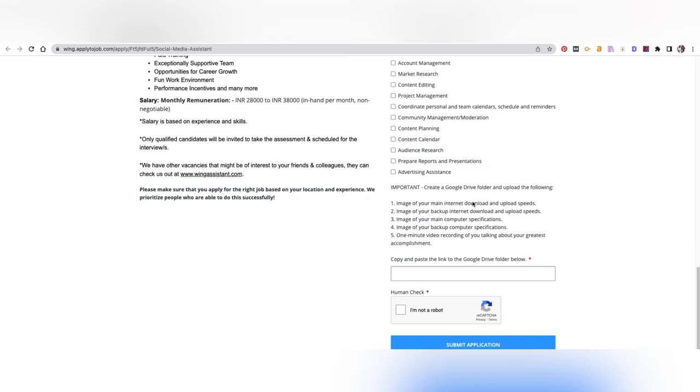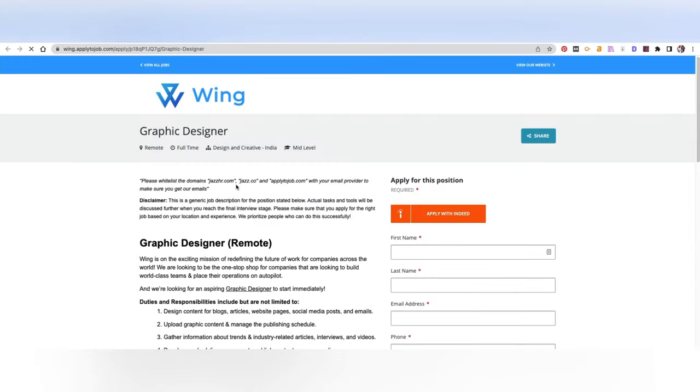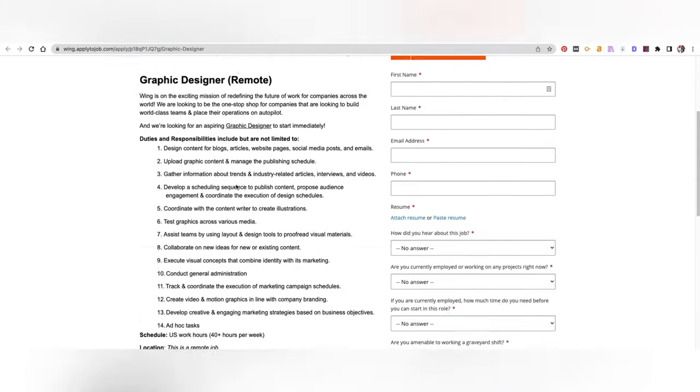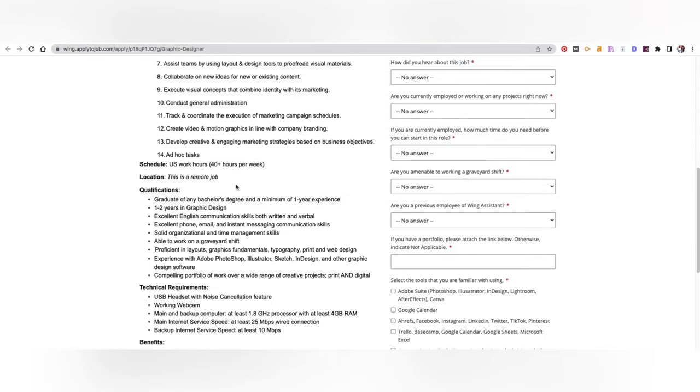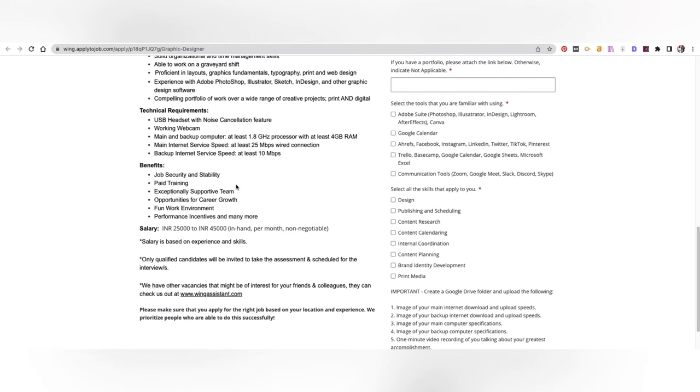You need to upload the same kind of things that we looked at in the content marketing job. Look at graphics designer. This is a mid-level position. So you need to have 1 to 2 years of experience in graphics design, and you can earn as much as 45,000 rupees in hand, which is great.